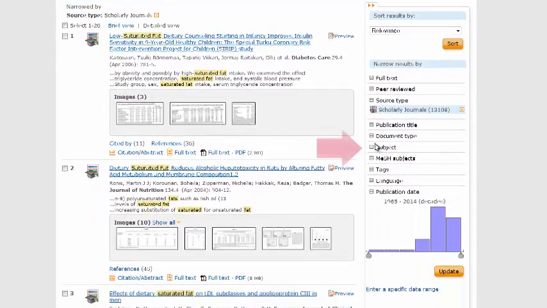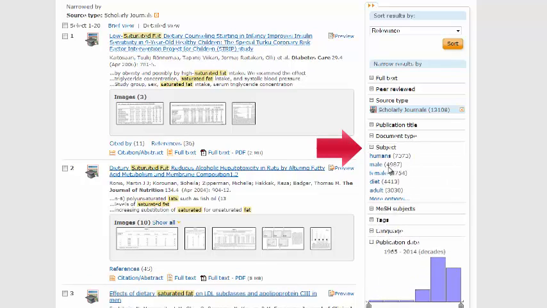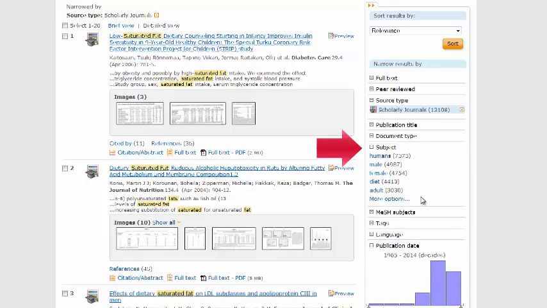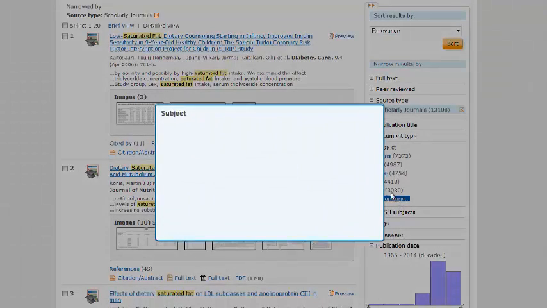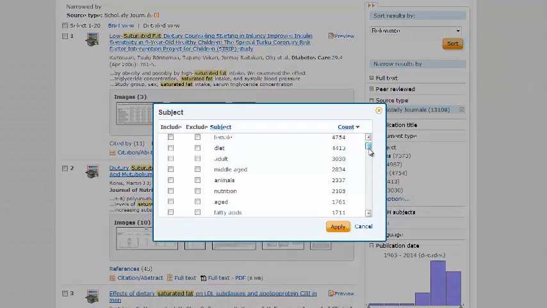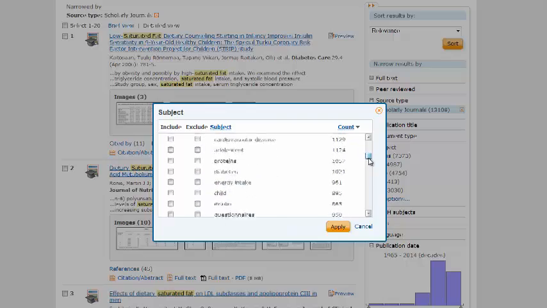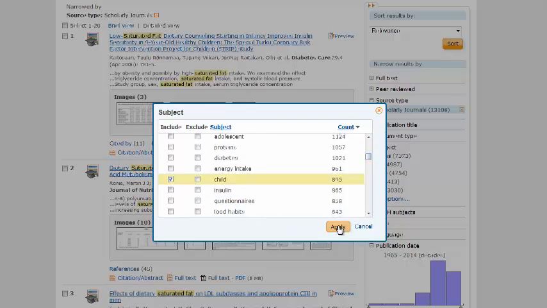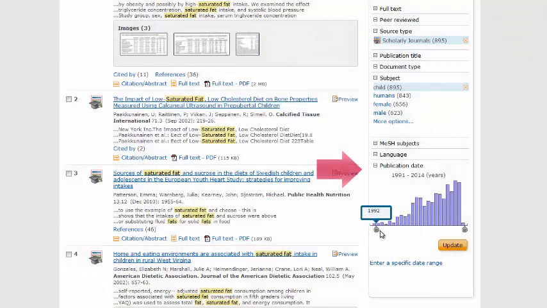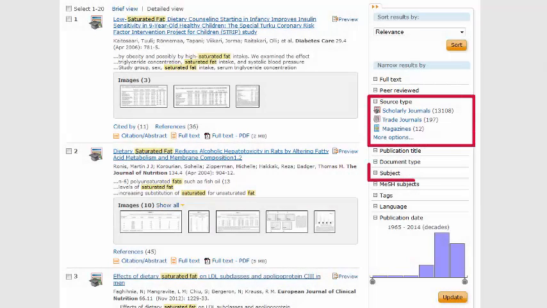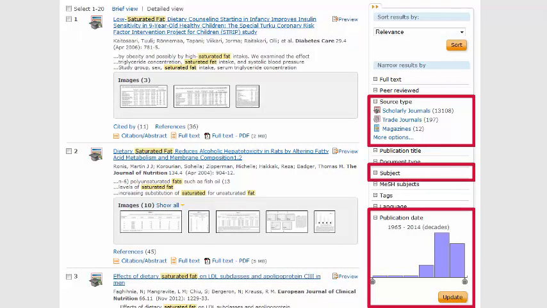Next, I'm going to select Child as a subject. If you don't find what you are looking for at first, you may have to click on More Options to view the full list. These are ordered by the number of articles that feature that subject. Finally, I'll change my publication dates to be from 2010 to the present. Source type, subject, and publication date are the most commonly used categories.